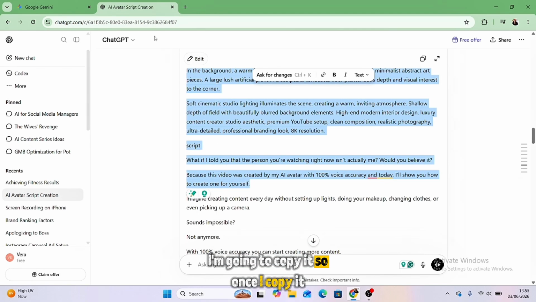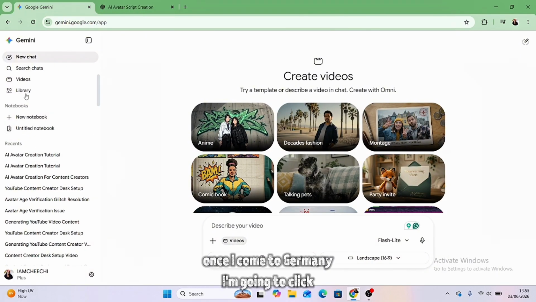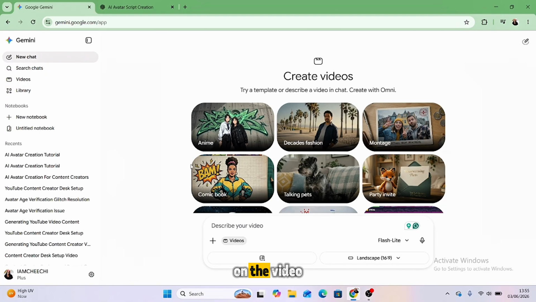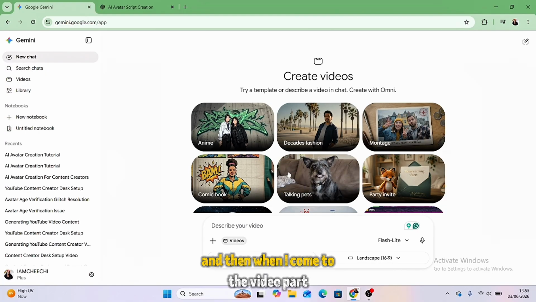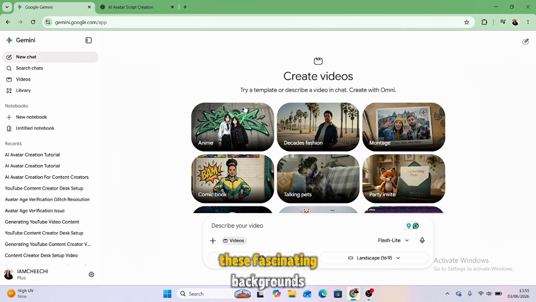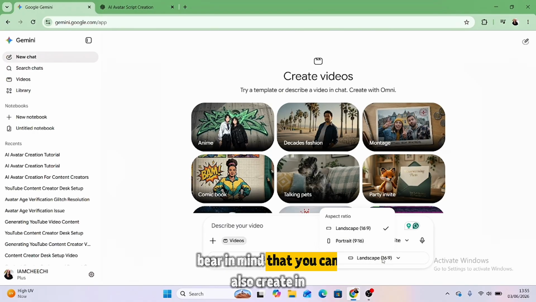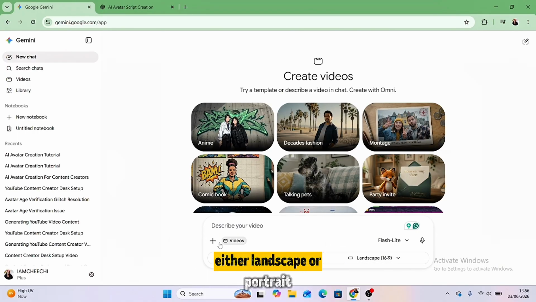So once I copy it, I'll go back to Gemini. And once I come to Gemini, I'm going to click on the video. And then when I come to the video part, of course, there are other things that you can do, but I want to use my avatar. But you can place yourself in any of these fascinating backgrounds and you're going to see yourself there. So bear in mind that you can also create in either landscape or portrait.